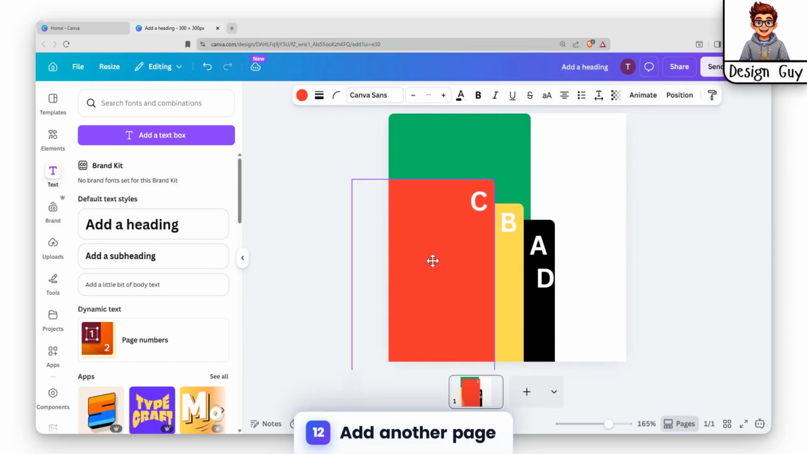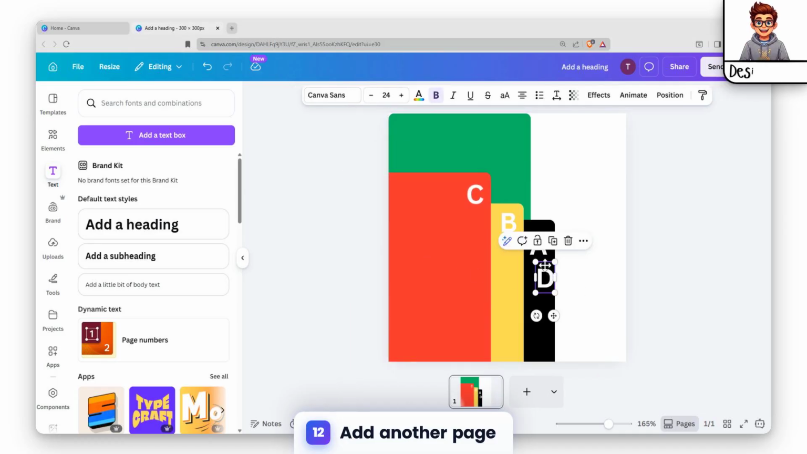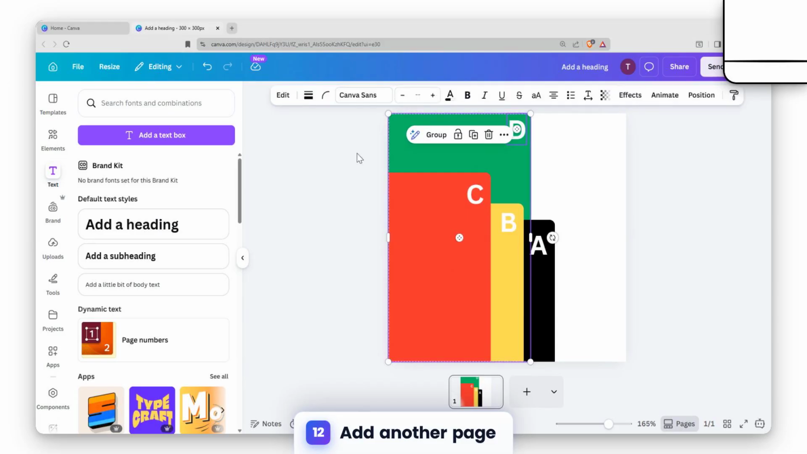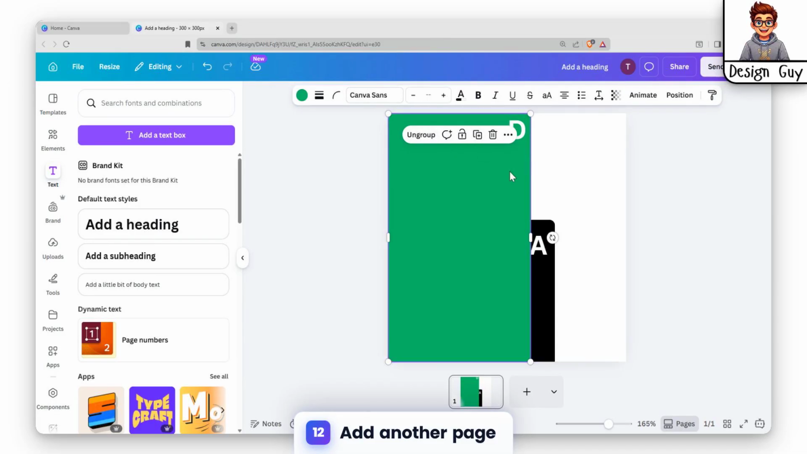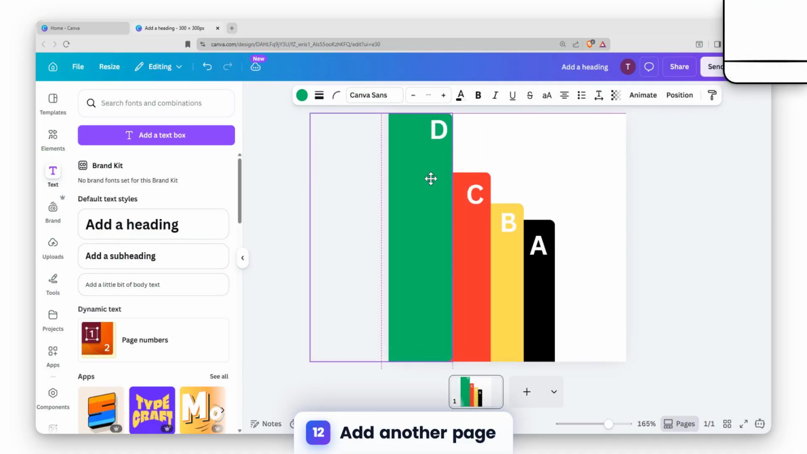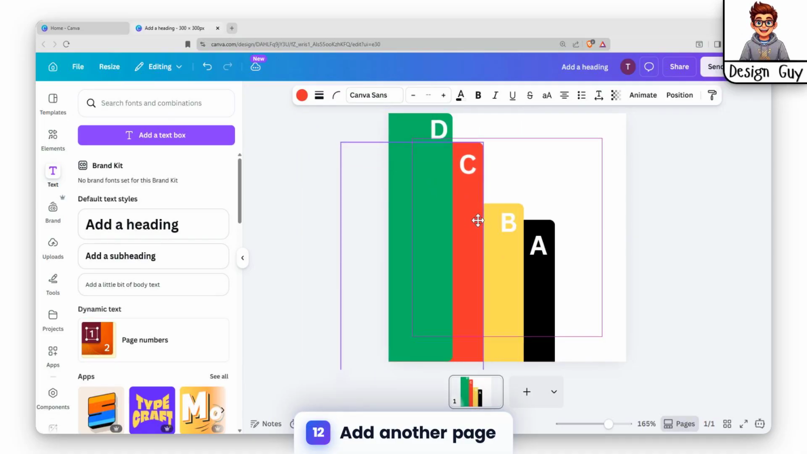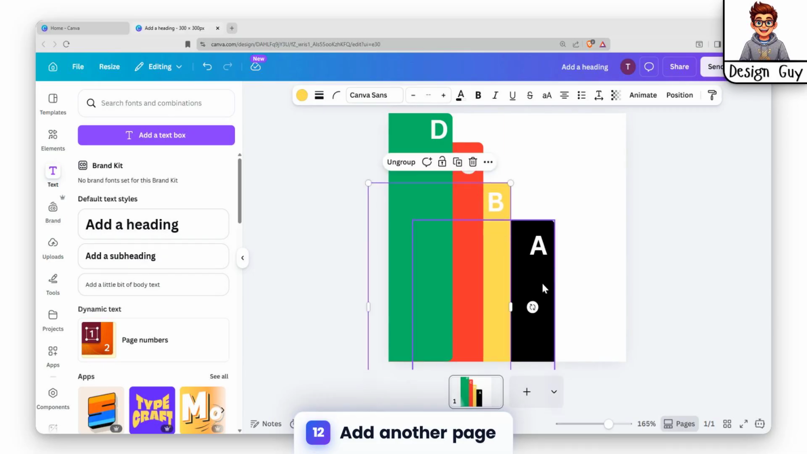Press Ctrl plus G to group the 4 letters. Now that they are grouped, arrange them as needed for your design. This helps keep the elements together for easier manipulation. Use alignment tools to position the group precisely. Grouping simplifies editing and ensures consistent spacing throughout your project.